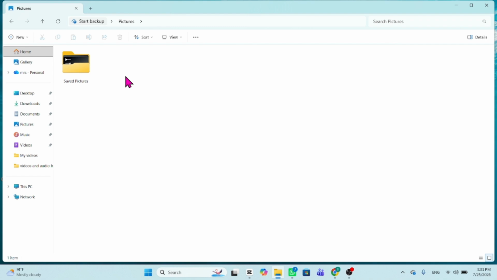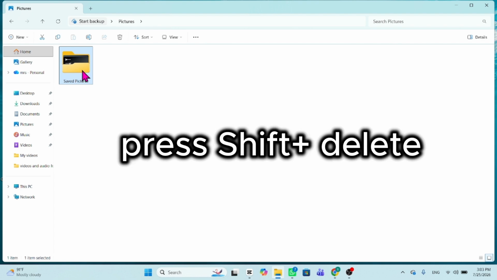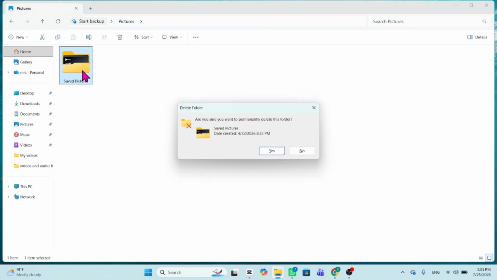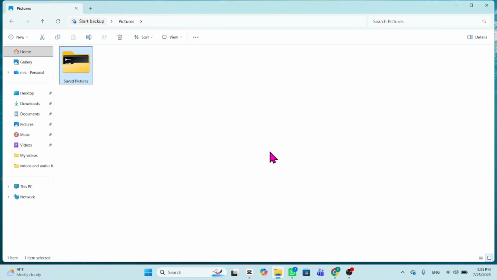Option 2. If you want to delete the file permanently without sending it to the recycle bin, select the file and press Shift+Delete on your keyboard. A confirmation message will appear. Click Yes, and the file will be permanently deleted.